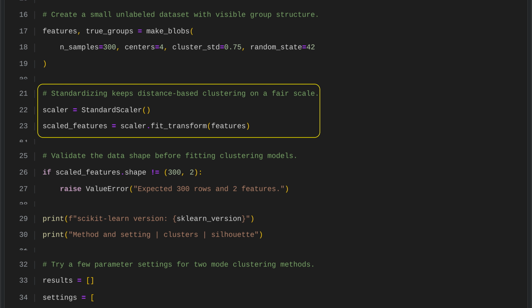We standardize the dataset with Scikit-Learn's StandardScaler, so all features are on a comparable scale. This is especially important for distance-based clustering, where larger scale features could otherwise dominate the results. The scaler is fit to the data, and then transforms the features, so each has a mean of 0 and a standard deviation of 1.